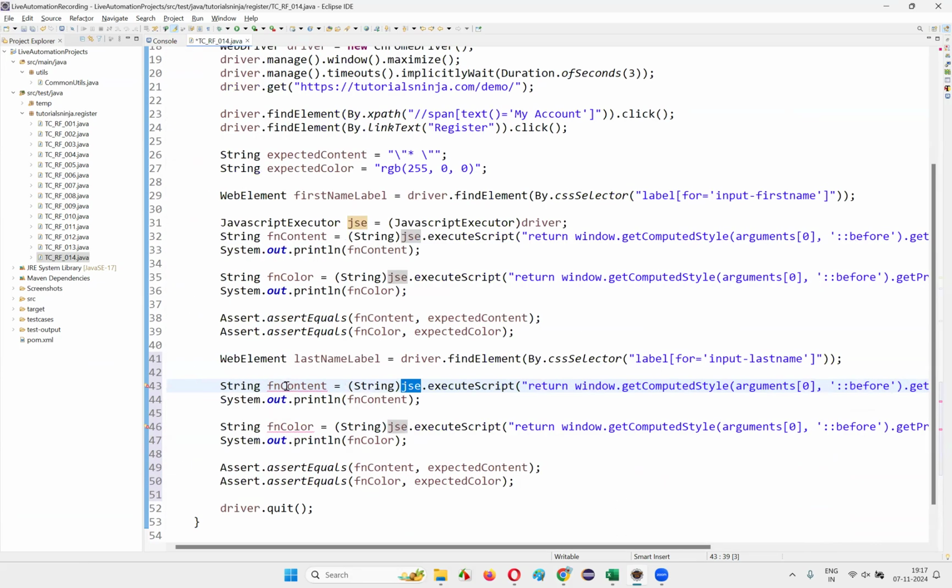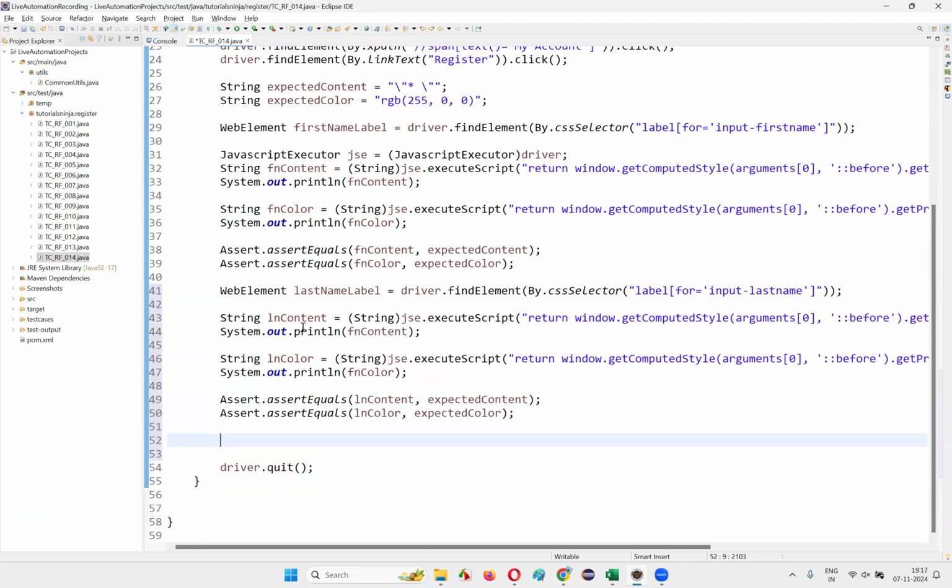Here also the same thing. Here instead of fn, you say ln. Here instead of fn, you say ln. You have to make small modifications to customize. The ln content should be here and the ln color should be here. That's it. Assertions also done. The second one is also completed, guys.